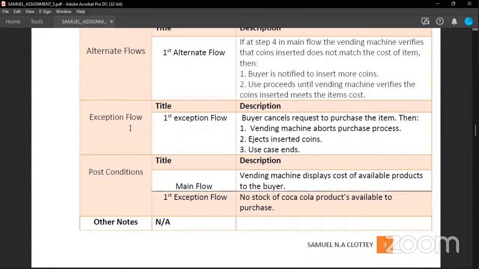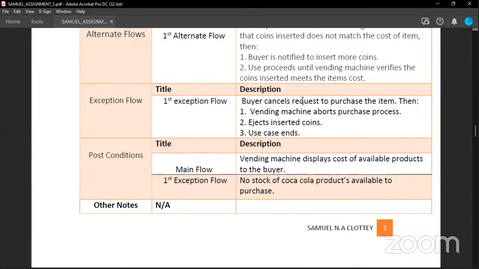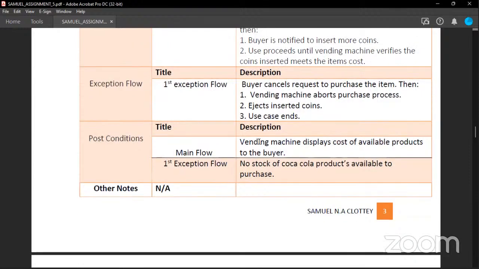So the exception flow, the first one, would be that the buyer cancels the request to purchase the item. Then the vending machine aborts the purchase process, ejects the coins inserted, and then the use case ends. So the post conditions: the vending machine displays the cost of available products. I should have added that it was also turned on and fully functional here. The main flow here and the exception flow is no stock, when there's no stock of products available to purchase.